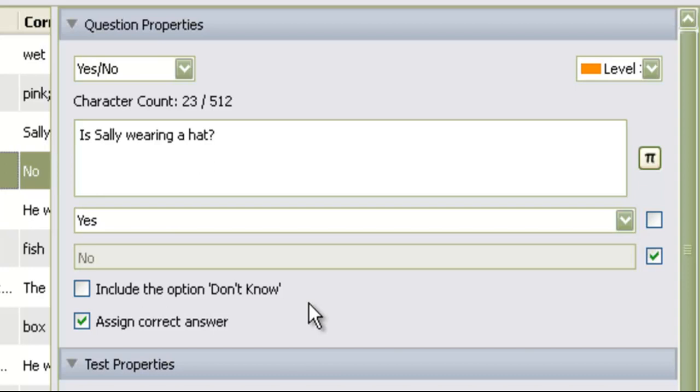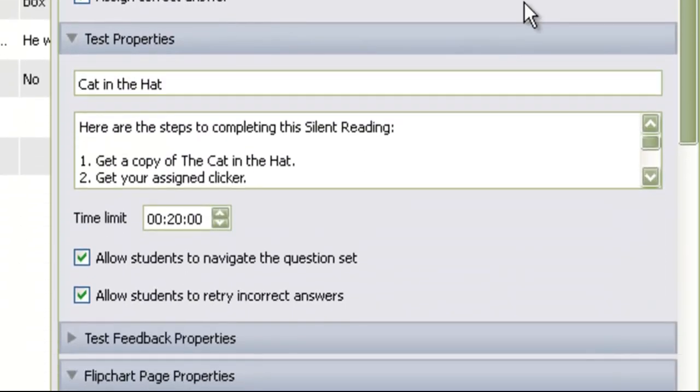Once you have at least 2 or more questions in this question manager, it becomes a self-paced test and some further options open for you. For example, test properties. This is the only thing that will show on the slide when you open this flipchart. The title appears in the first box, and then below it is whatever you want it to say. Typically, it's directions for the test.